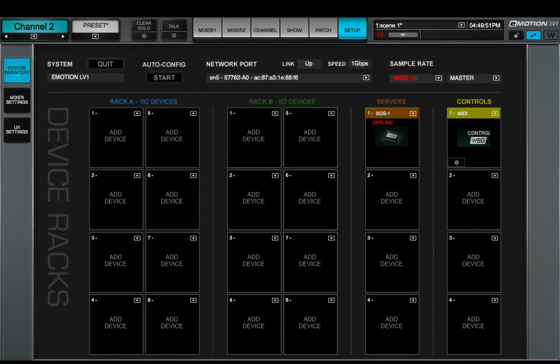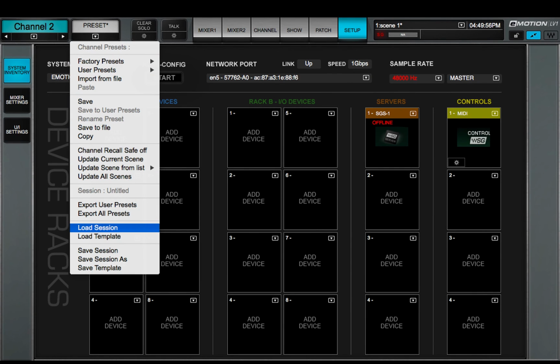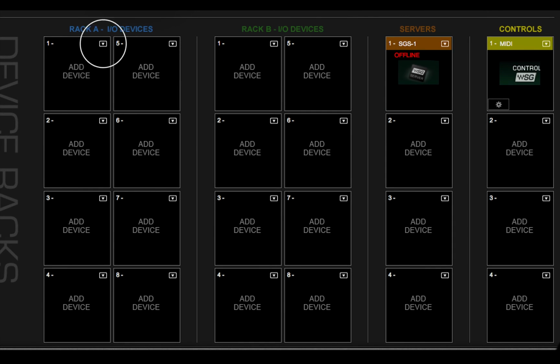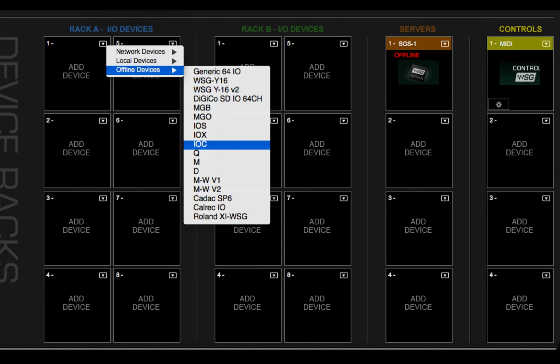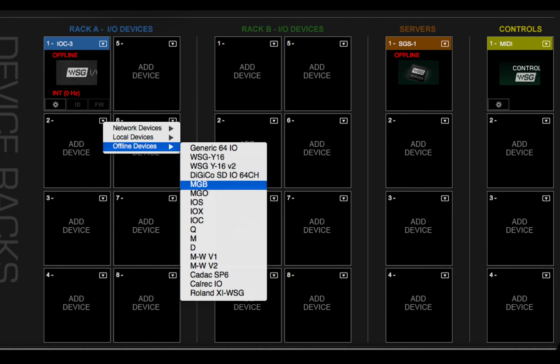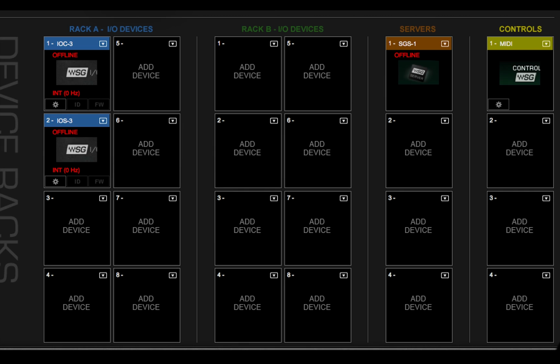To work offline, load an existing session or start with an empty one. Choose a slot in one of the I/O device racks and open its menu. Select an I/O that you wish to use virtually. Choose the same devices in the same slots that you'll be using when you run the session for real. The offline device will appear in the rack. Its text will always appear red and the icon will read offline.